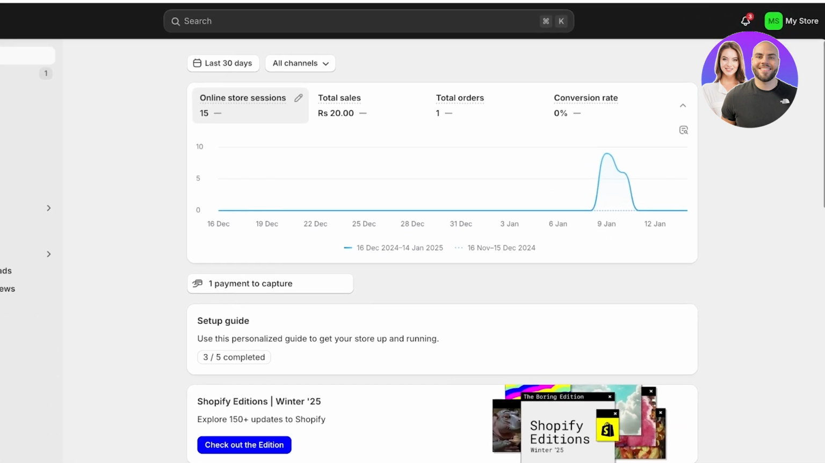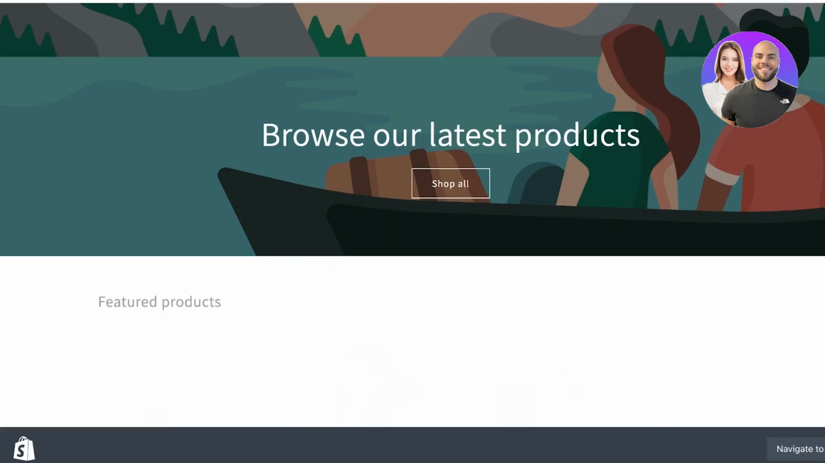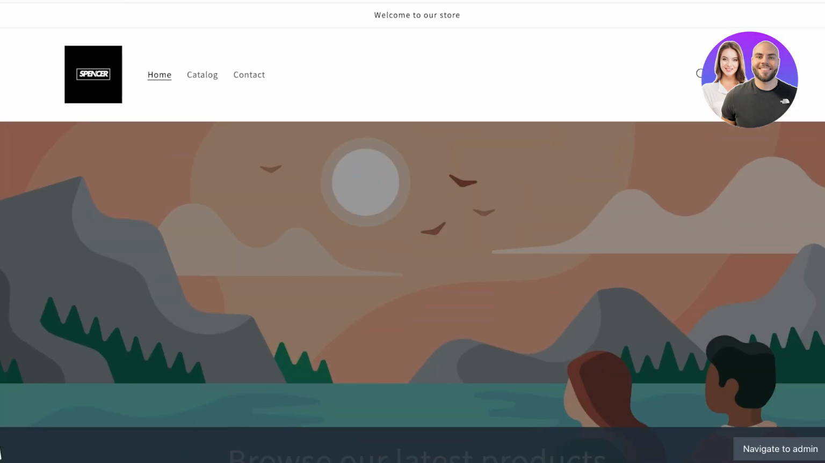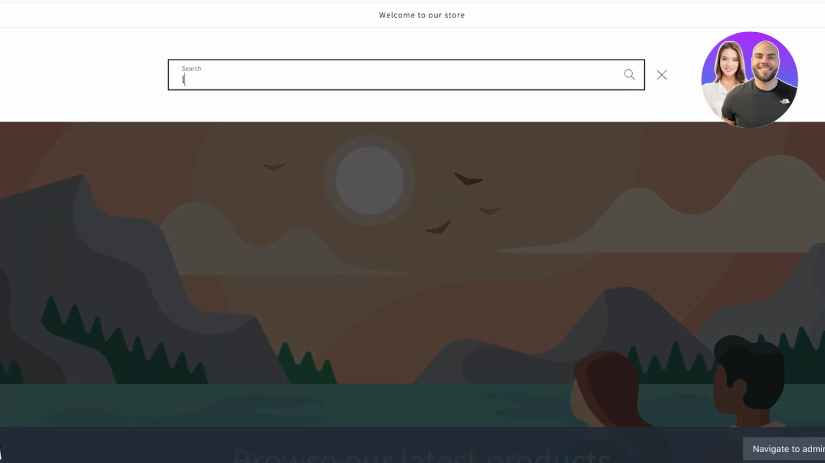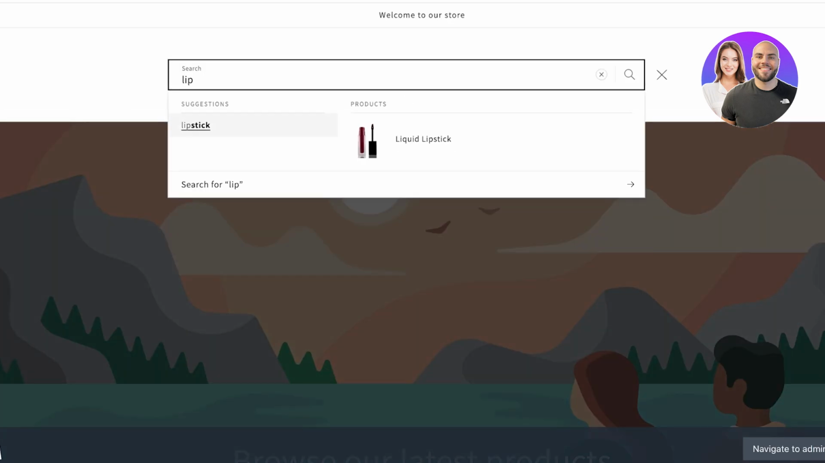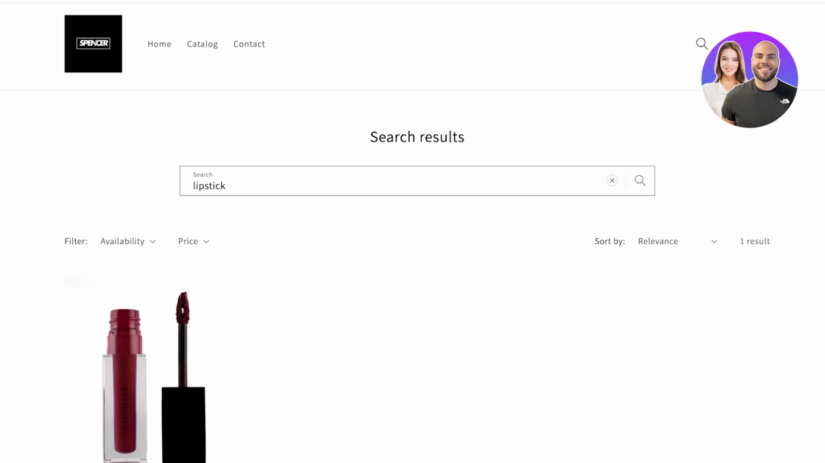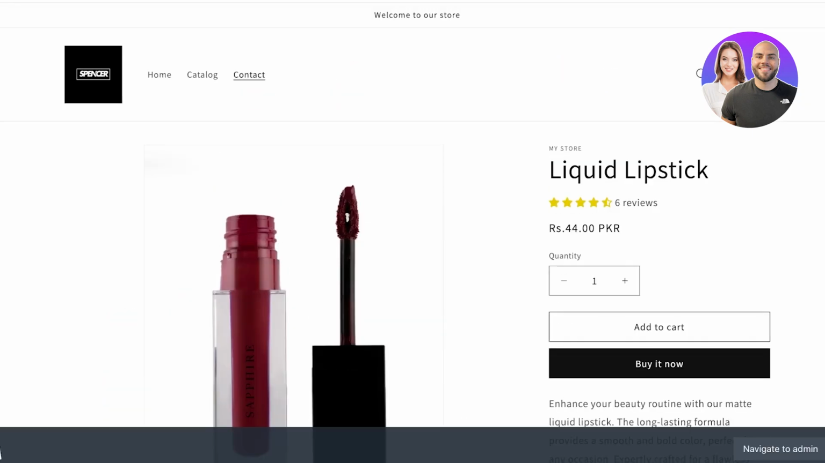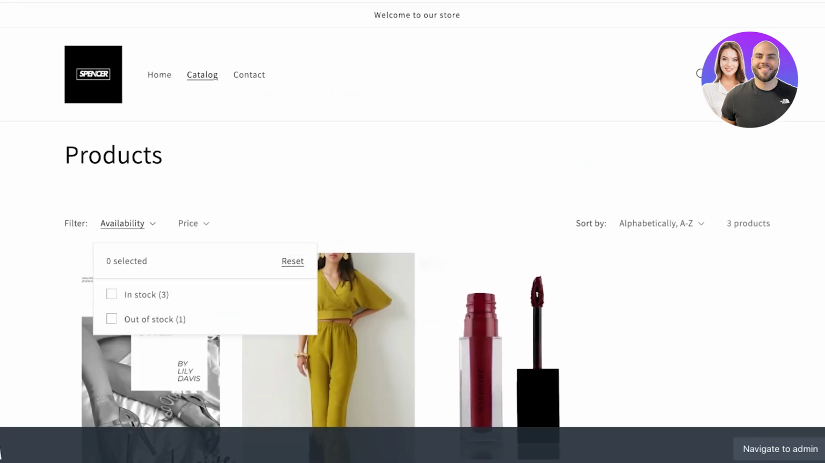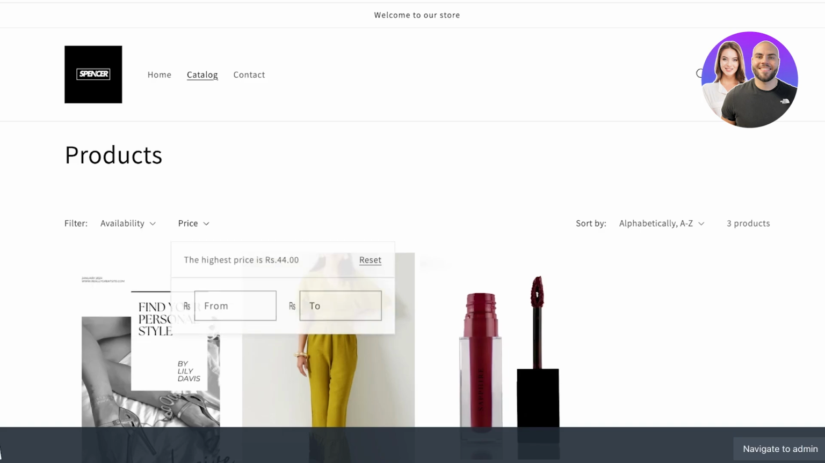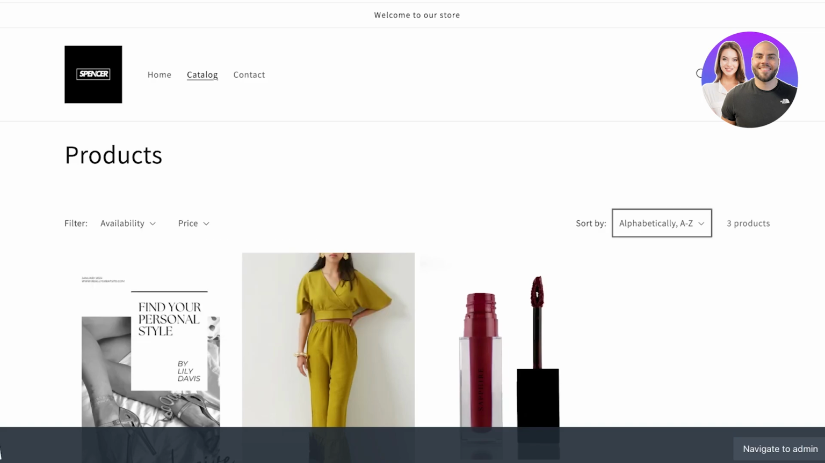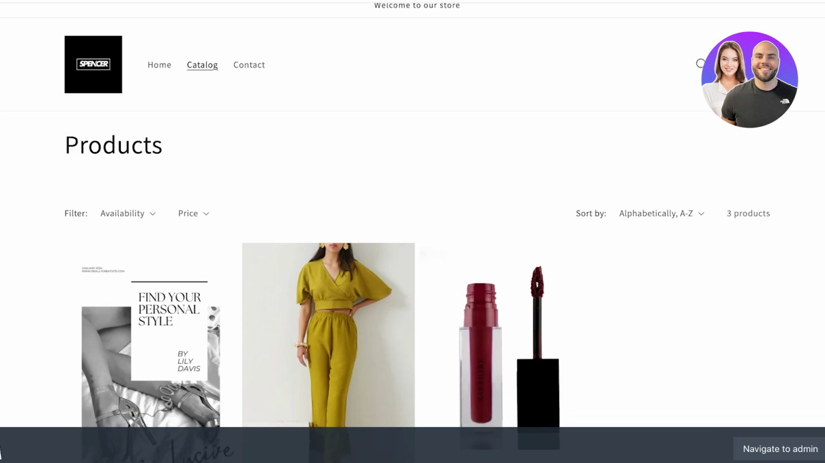Now, a lot of people don't realize that by default, when you take a look at your Shopify store, the product filtering options are a bit limited. So although I can search for a product over here like this, and a product is going to show up, it has some basic filtering options such as availability and price and sort by. These are all the default options that are present.